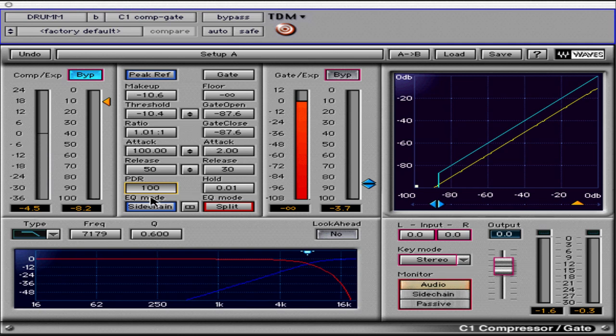The EQ mode switch has 3 modes: wideband, sidechain, and split. When using wideband mode, it operates as a standard or conventional compressor that affects all frequencies. When using sidechain mode, the audio signal chosen to feed the sidechain input of this plugin is first routed through the filters in the EQ module.